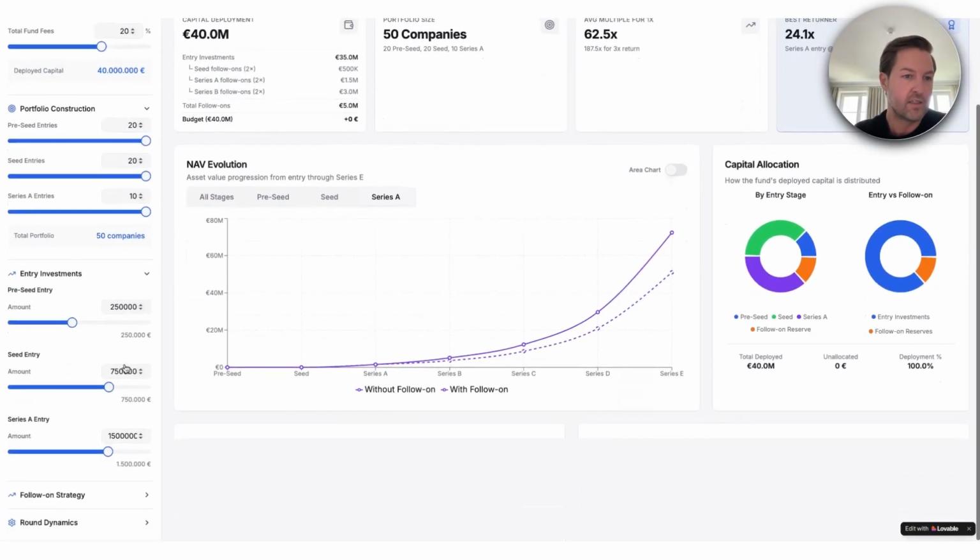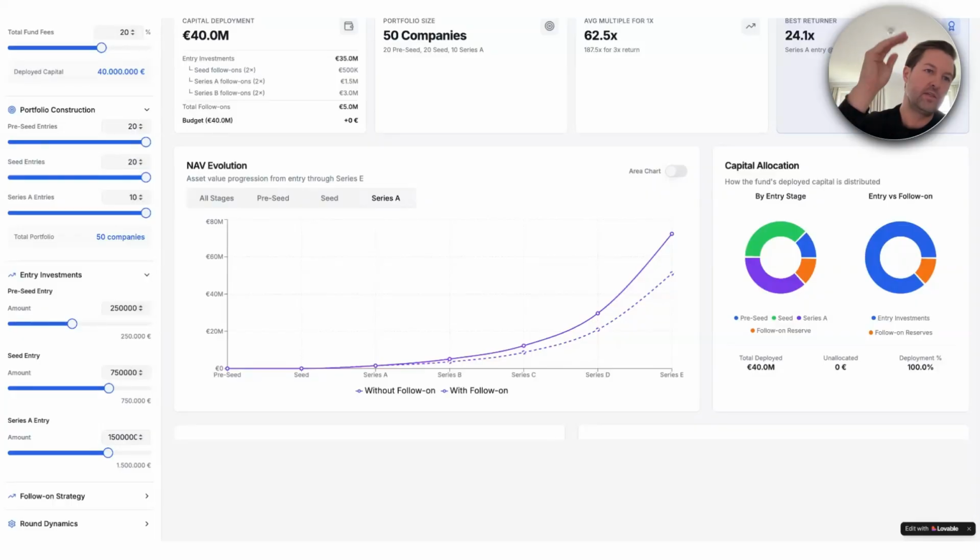Then the next bucket is thinking about, okay, I'm going to do pre-seed investment, seed investment, Series A investment. You can actually knock them off as well and say, I actually don't do any Series A investments. So it will obviously be limited then to pre-seed and seed. And then think about what's my average entry ticket size for these investments?